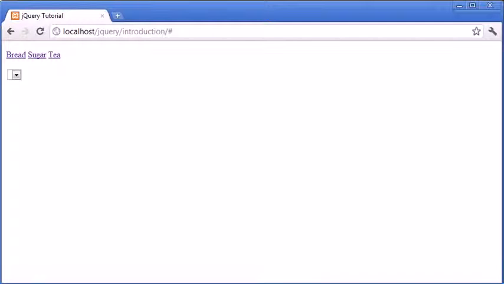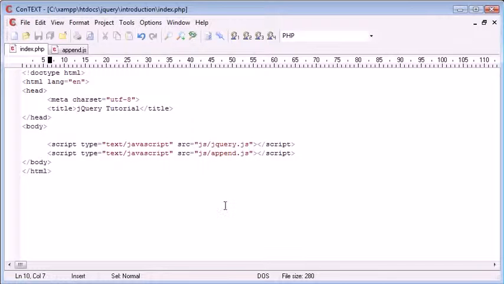So this is an example of the script. When we click on bread, sugar or tea, so if we click on bread, it will then become available in this drop-down list. When we click on sugar, it will also become available in this drop-down list because we're appending an option onto the end of the select element in HTML. So let's take a look at the code.